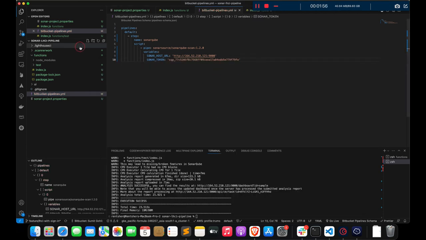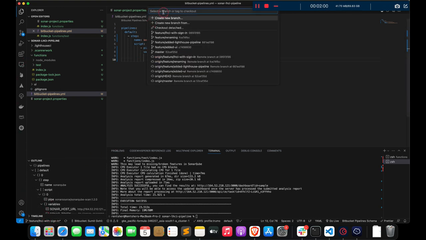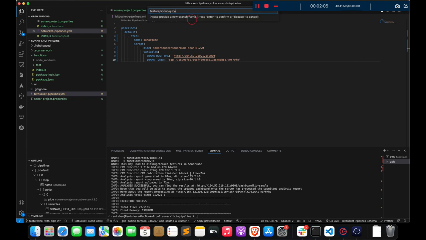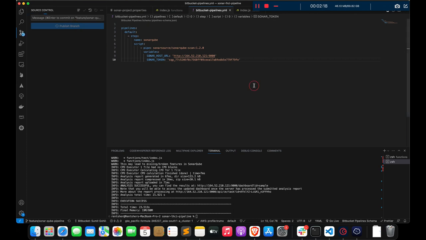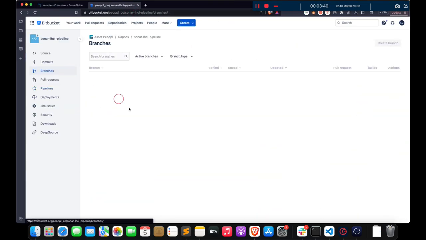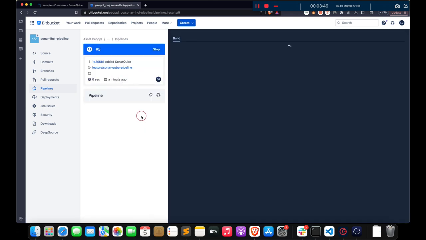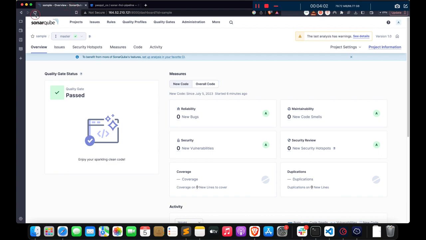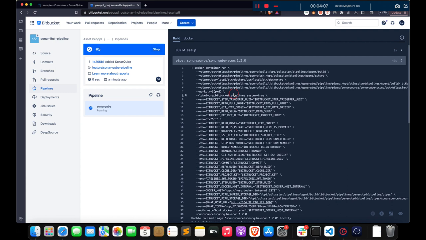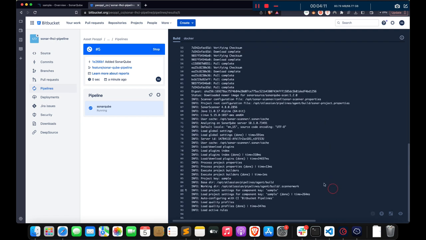Now let me push this code. So we have the new branch, that is SonarQube pipeline. Let's see if the pipeline is running or not. So the sonar pipe has started to run. We should see the new analysis over here once this pipeline has been completed. We'll also push the code again to see the latest changes, because this might not change anything over here.